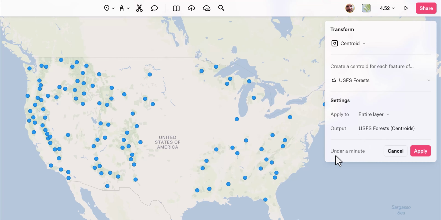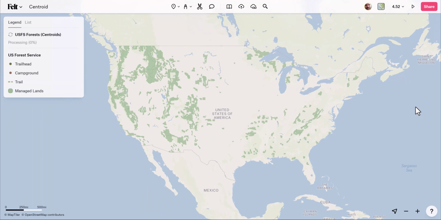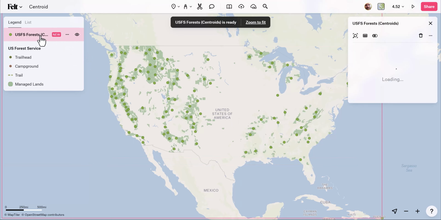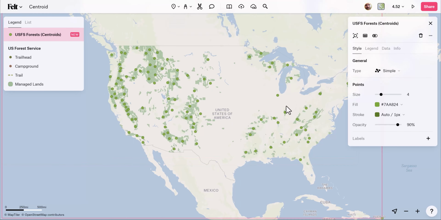That's fine. And you can see right here it's telling us once again this is going to be under a minute, so that's great. Go ahead and apply that transformation. All right, great. That only took under 10 seconds as well. Now I want to style these, so I'll select the layer. They're already green, which is great.